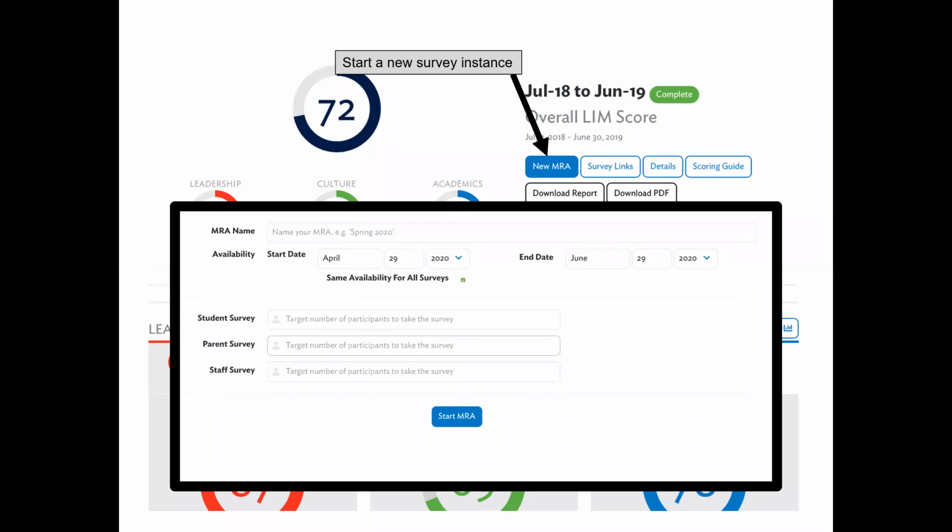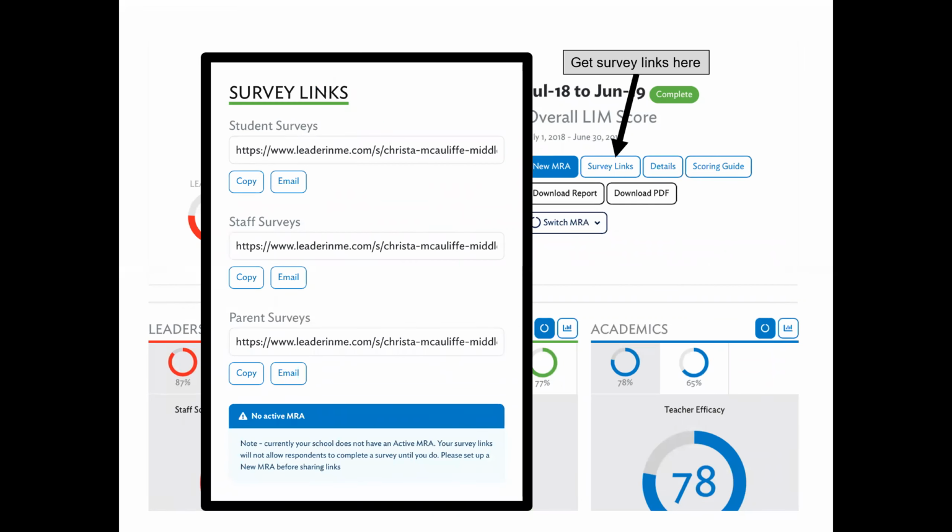Now at this point, we're going to click on the Start MRA button to go ahead and activate our process and set ourselves up to collect survey data. So now we're going to click on the Survey Links button. And when we do that, we see that 3 survey links pop up. Now, these survey links are unique to our particular school.